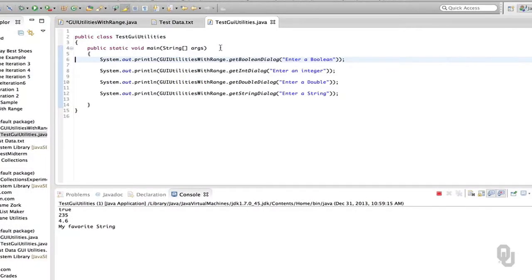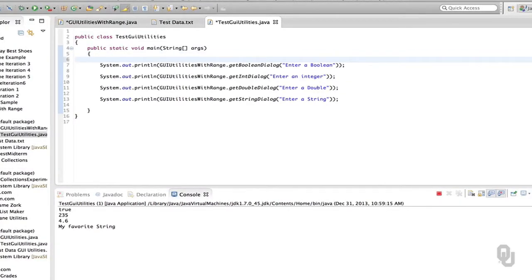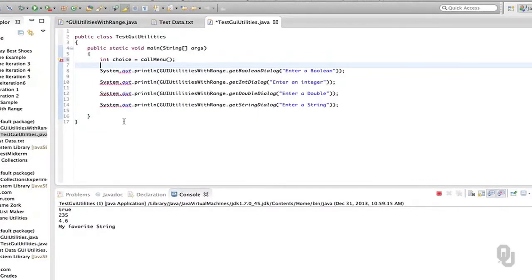So let's rewrite this. Now it's not just a matter of calling getInt dialog. We have 3 different versions. So let's write a menu. Now I'm putting this in a separate method to keep our main program nice and clean. You could write it in the main method if you want, but I like short main methods. So public static int call menu.